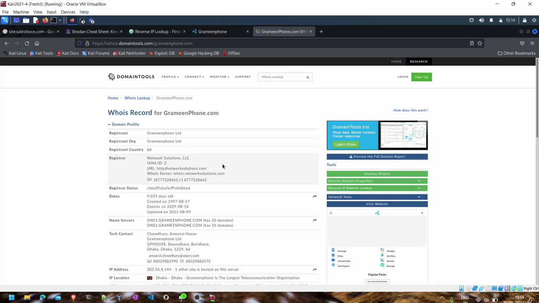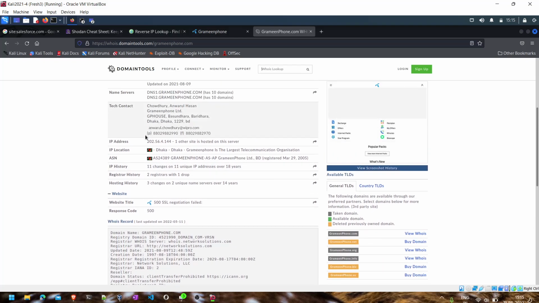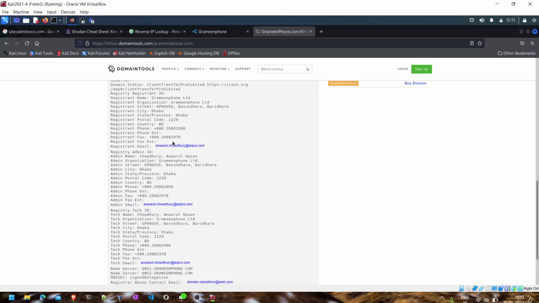If you see this right, Grameenphone Limited, and these are the registrar address, and BD is Bangladesh, and these are the dates, expiry. This is a certificate date, whatever it means. The name servers, contact details, IP history, and IP address. This IP address.